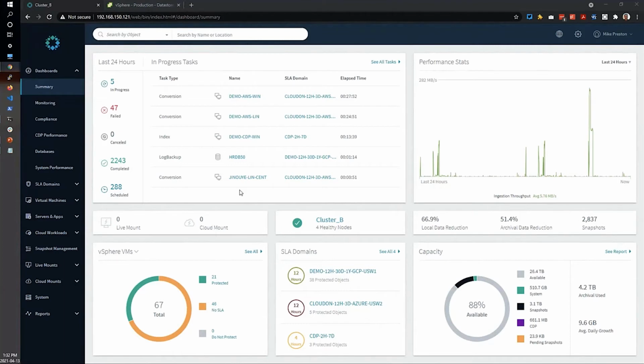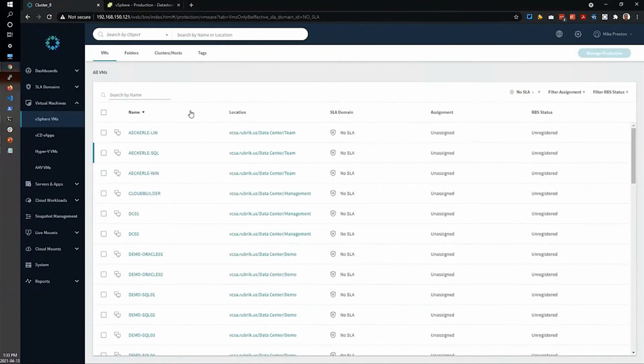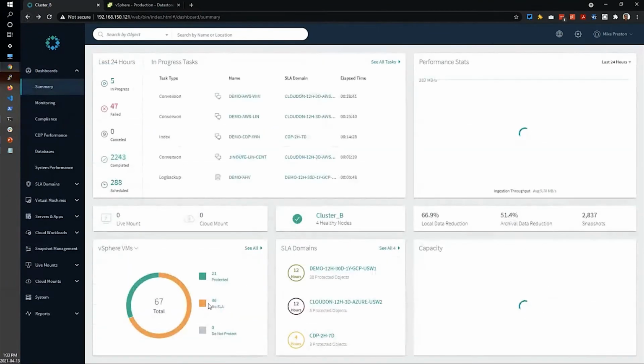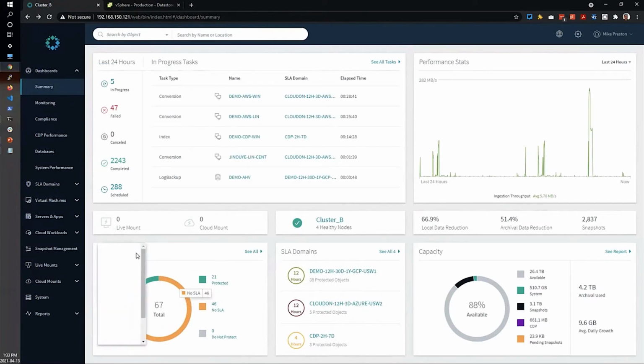But essentially, this is the main summary screen where we can see what's going on, some performance stats, some information around dedupe, what's going on within our cluster in terms of healthiness, making sure that our nodes are all up, what we have left for capacity, things like that. Here we can quickly see we have some 67 virtual machines that this cluster knows about. 21 of them are protected, but more importantly, 46 of them don't have an SLA assigned to them at all. So that might be beneficial information right away. We could click here and see what am I not protecting in my environment that I probably should be.